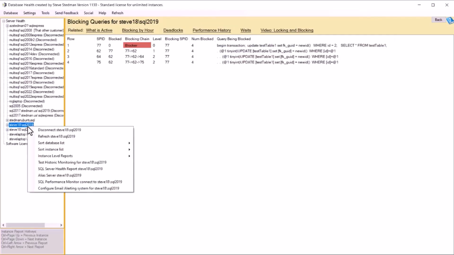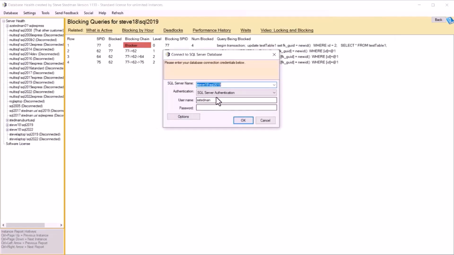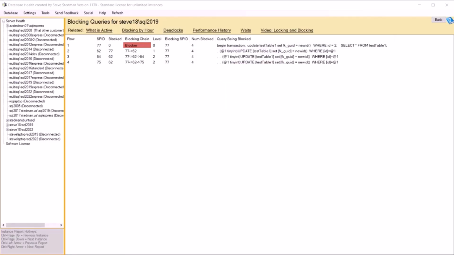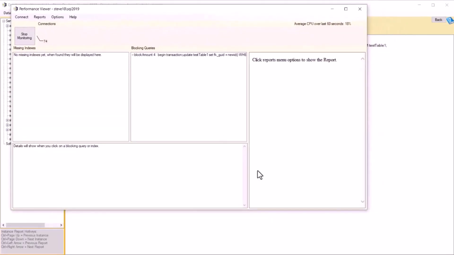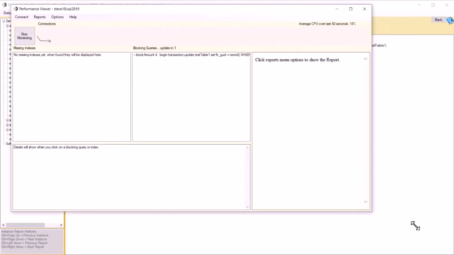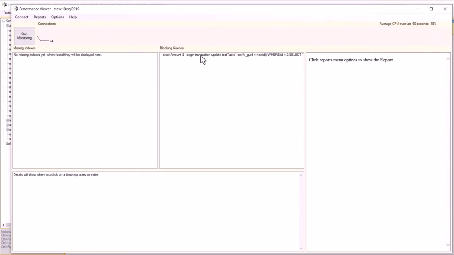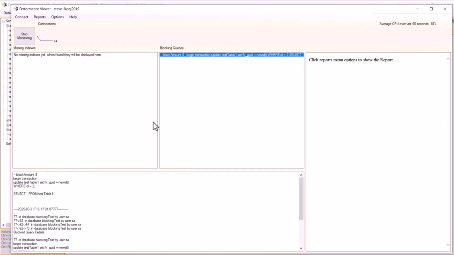What we're also going to take a look at is the SQL Performance Monitor, which is part of Database Health Monitor. And I actually built this around a blocking scenario and being able to catch those blocking queries that are running during some major event that might be happening on your website. So you just open up the performance viewer from Database Health Monitor, and what you can see in the middle panel there is blocking queries.